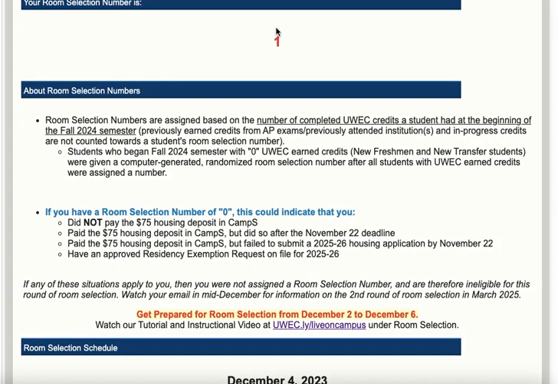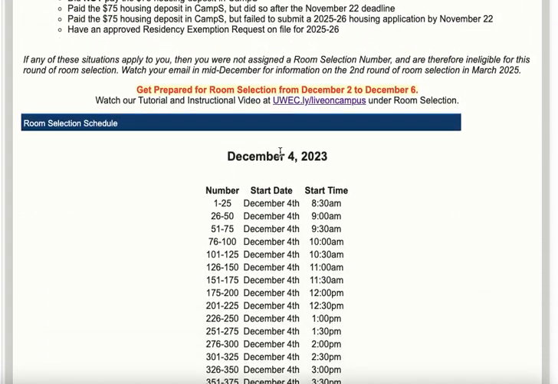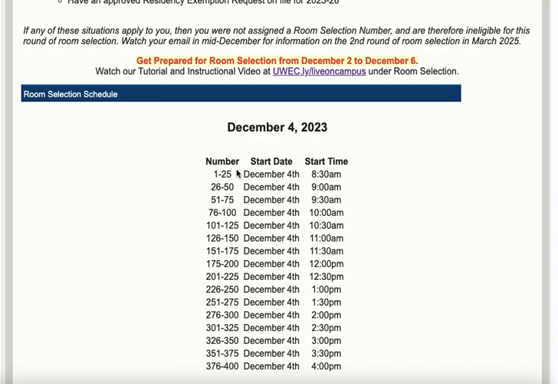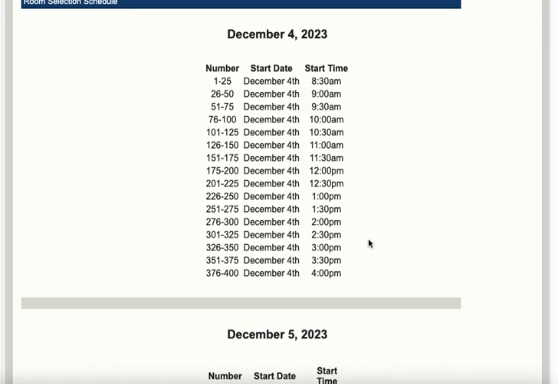So let's say, like I said, this mock person received a room selection number of 1, which means you will find the range that your room selection number falls into, and that will correspond with a start date and a start time. This is the date and time that you are actually able to go into the room selection process to begin choosing your room. If you try to enter the room selection process before your start date and time, it will give you an error message and you will not be able to proceed.